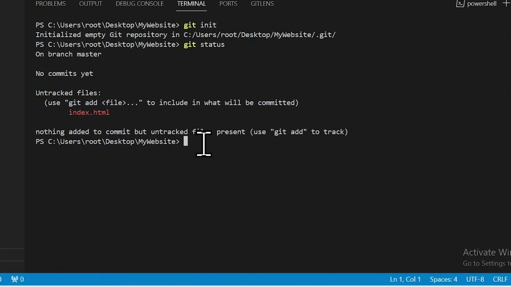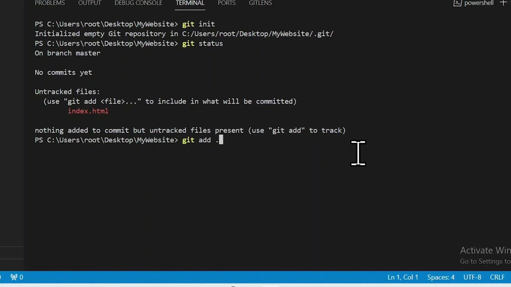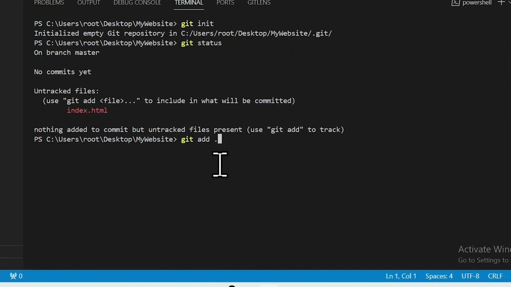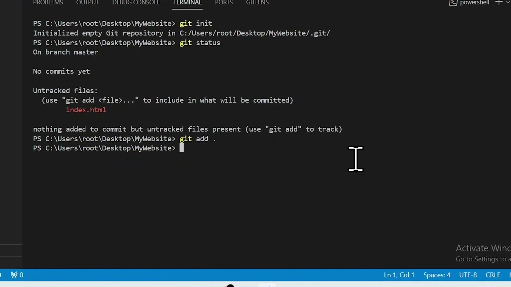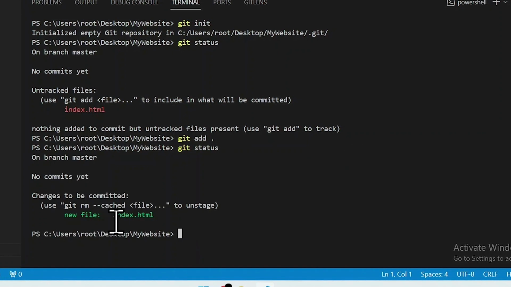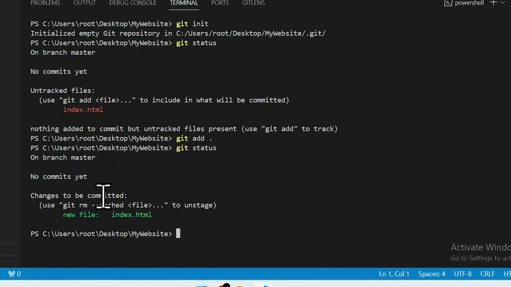Now let's do that, but with a little bit of change. git add . This dot represents all, which tracks every file that was listed here. So we add it. Now let's see status one more time. git status. And here you can see that there's a new file, but now we have to commit it.